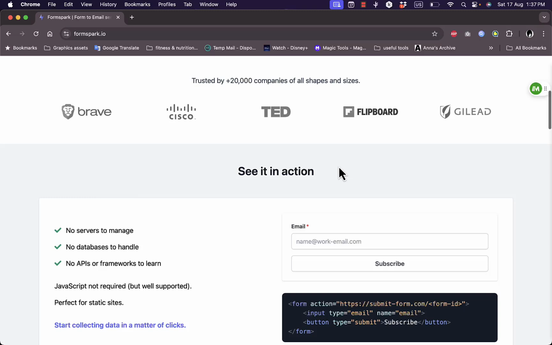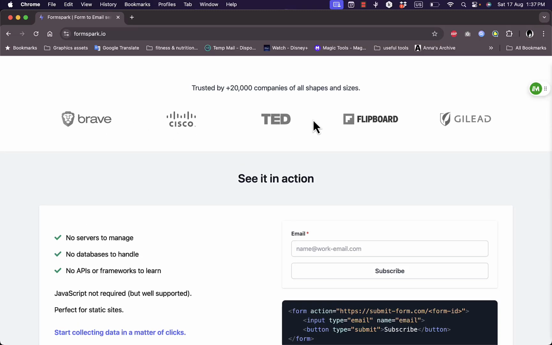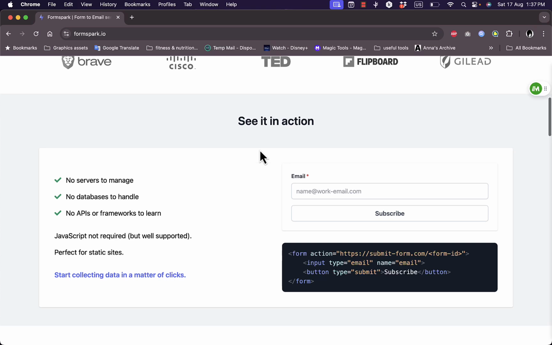Now, here you can see that they are trusted by many companies, among them some big names such as Cisco, TED, and others. And here you see that you need no servers to manage. You have no database to handle. They do all the heavy work for you, and no APIs or framework to learn. If you are a coder or you know how to code, you can use this JavaScript to leverage the workflow, but it is not required.